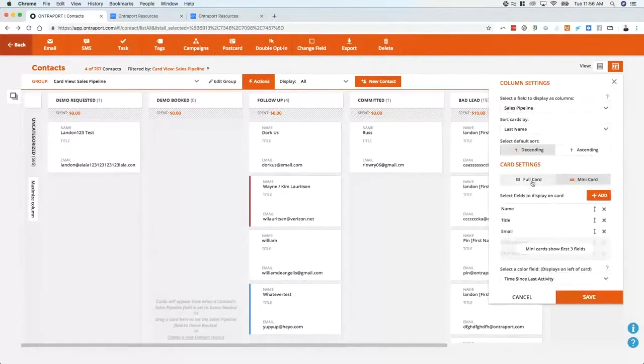Let's see, what else have I got here? This allows me to show either the full card or the mini card. Three fields on a mini card. Full card has as many fields as you like, and so you can decide whether you're going to show these smaller cards that take up less space so you can see more cards, or you can have a full view of your cards on here.